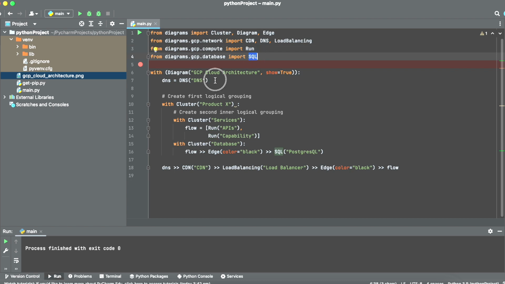The first thing is you need to create a diagram with a name. So I have given GCP cloud architecture as the name, and here I have given show as true. So it means that if you enable show equal to true, by executing this Python code, you will see the diagram getting created and it opens in a window. If you make it false, it will be silently creating the diagram as a PNG file in your classpath.